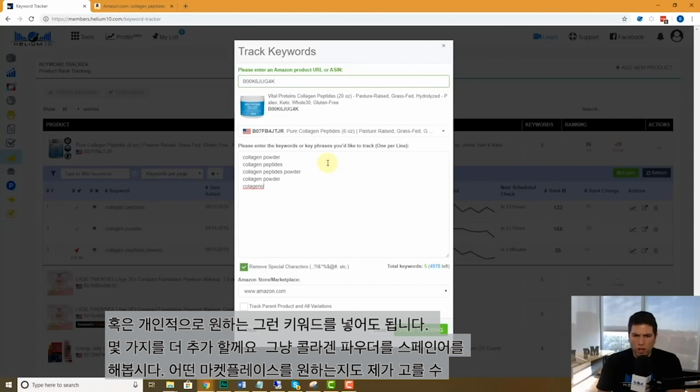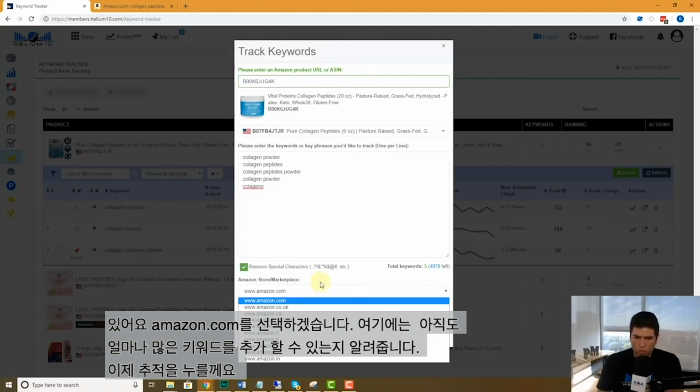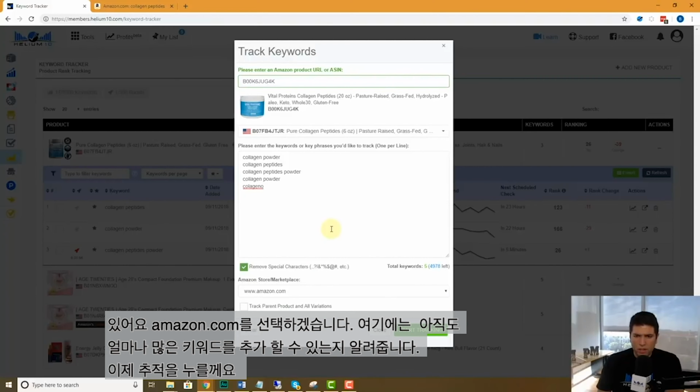Just put colágeno, collagen. All right. I can pick which marketplace I'm tracking. This one is going to be Amazon.com. All right. This tells me how many keywords I still have left to add. I'm going to go ahead and hit start tracking.